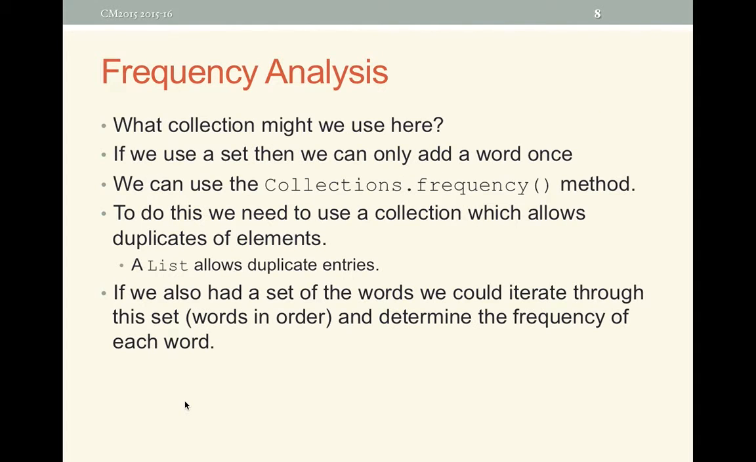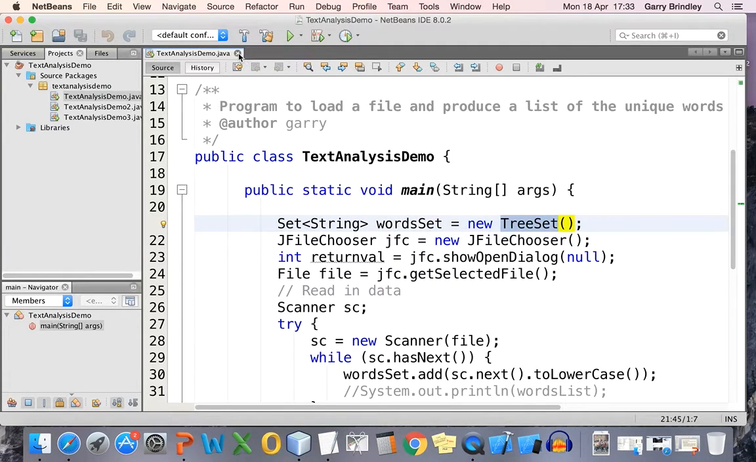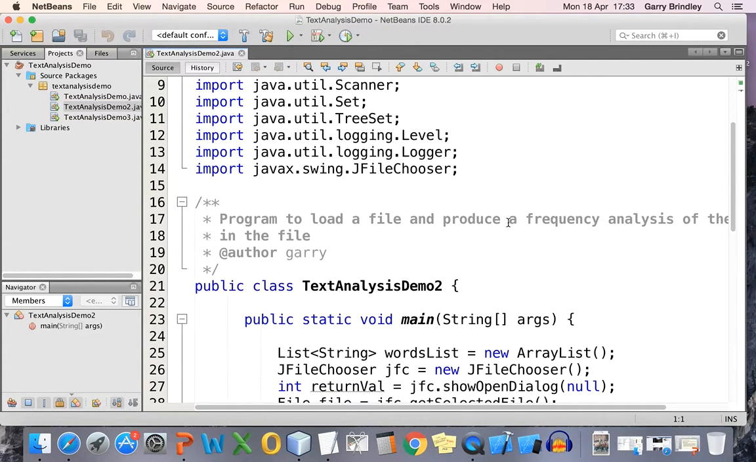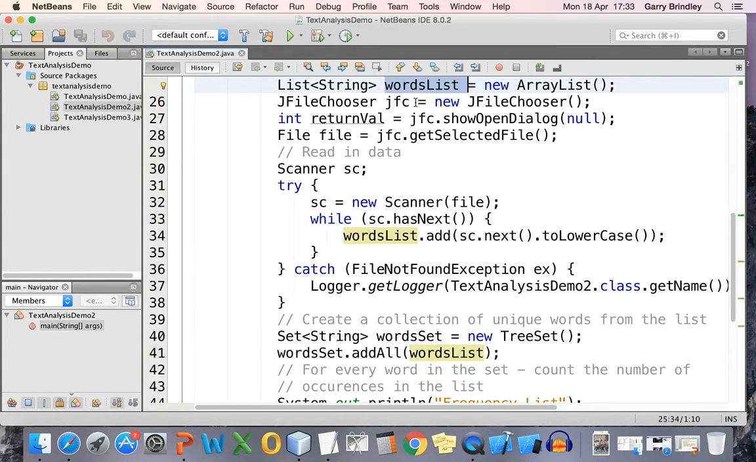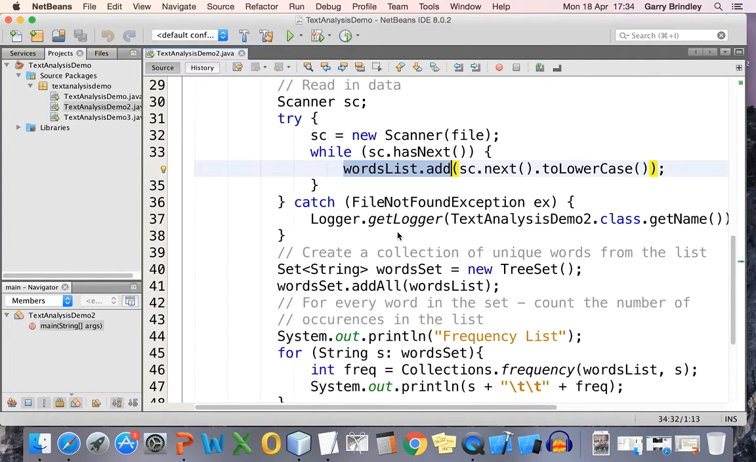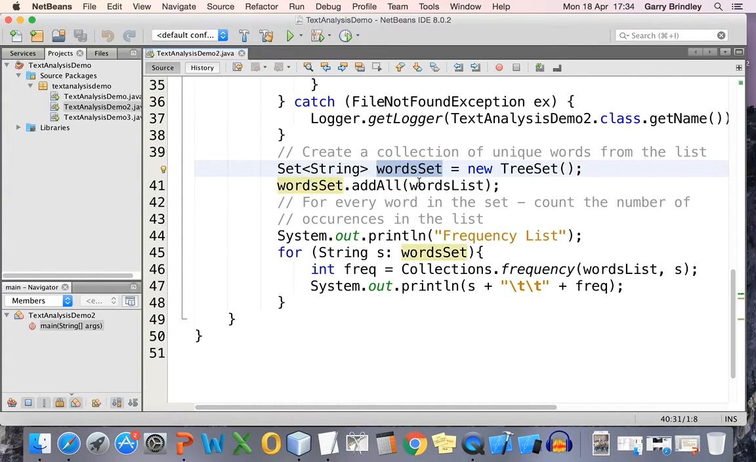Okay, it makes more sense if we actually just have a look at how I've solved it. So this is text analysis 2. It's very similar to the last one, except that I've got a words list, which is just a list. I read through the file and add everything to the words list, so duplicates will be added. But then I create a collection of unique words from the list. So I've got words set, not words list. And to do that, all I need to do is take the list and use add all. So add all will add all the words from the list into the set, but any duplicates wouldn't be counted.